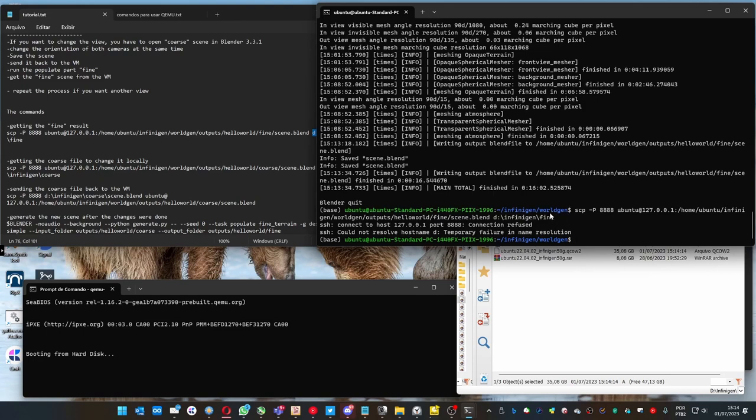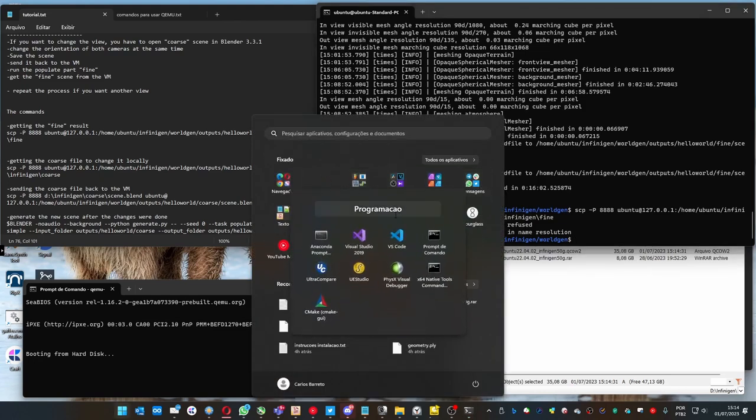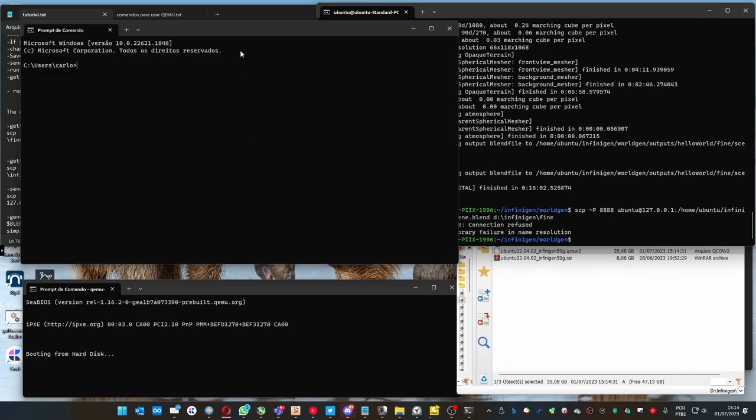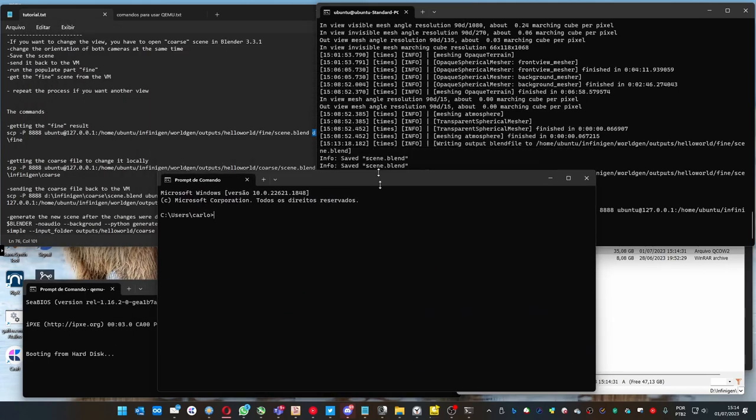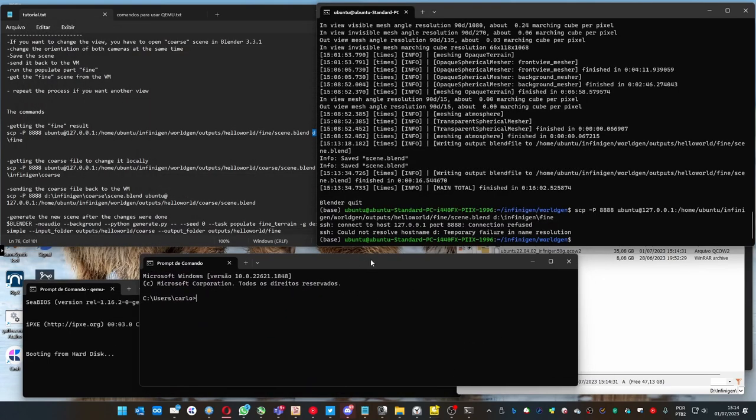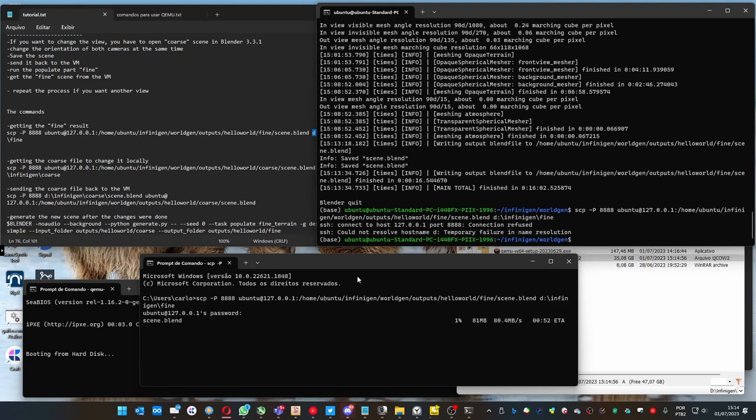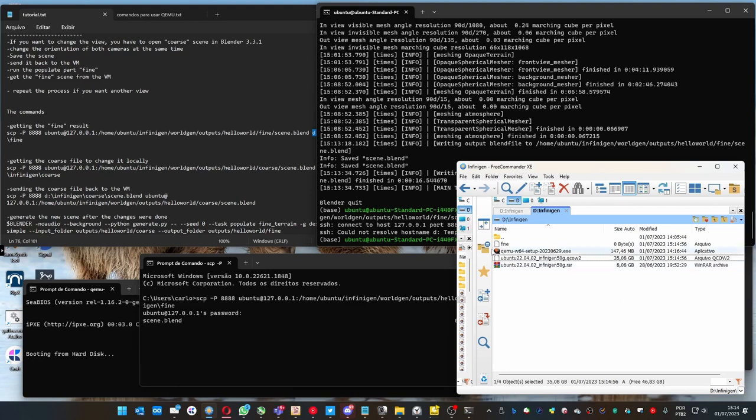And, oh, sorry, it shouldn't run inside the virtual machine. It should run on the prompt. Let me get another prompt here. This one I'm gonna use to copy the files between the virtual machine and my local machine, my host machine. So I'll use this command and put the password Ubuntu, and it will start copying it.